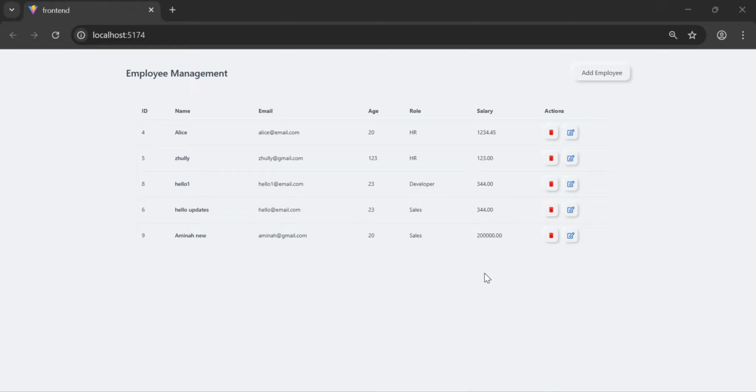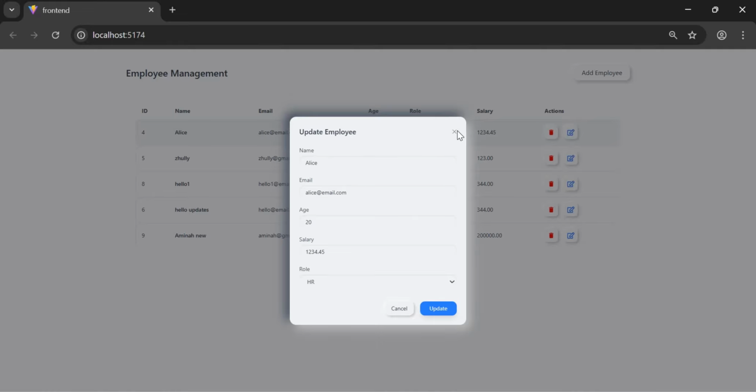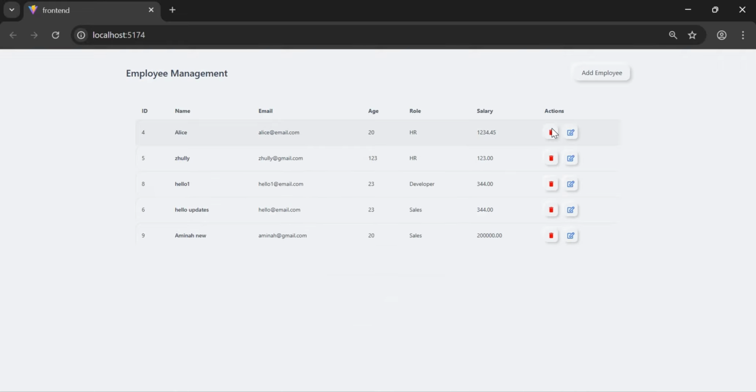If you're ready to level up your skills with PERN stack, this video is for you. In this tutorial, you will build a full employee management system from scratch using PostgreSQL, React, Node.js, Express, and Tailwind CSS. You will learn step by step how to create, read, update, and delete employee records while working with a real-world project structure.